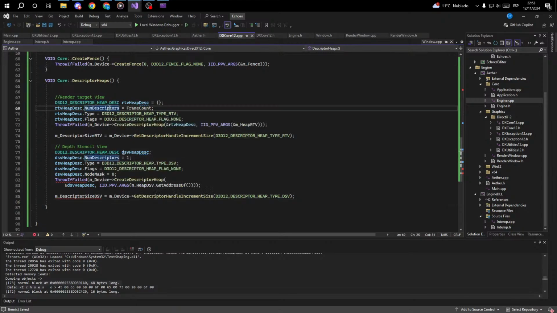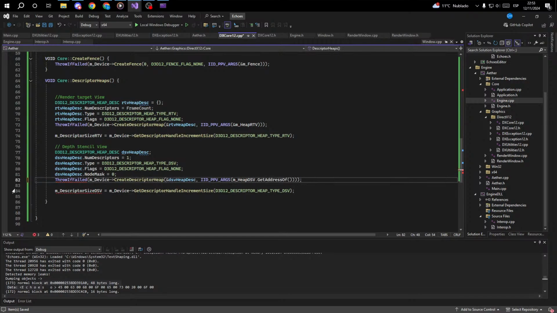We need a descriptor heap, just the same as up here. We're going to call it this. Number of descriptors: 1, we only create one depth stencil. As much as we need multiple render views to be able to update, we only need one depth stencil. So we're just going to keep that to number of descriptors 1. It's of type DSV. We don't add any flags. Not really sure what this does, so let's not even talk about it. And then we throw if it failed here. We need our heap and we need our size. So let's add that now.